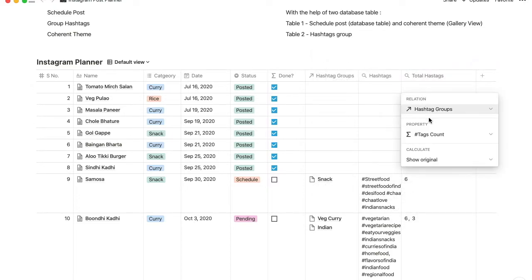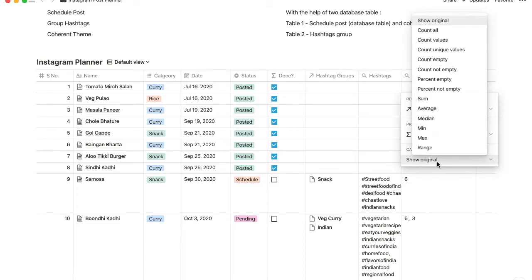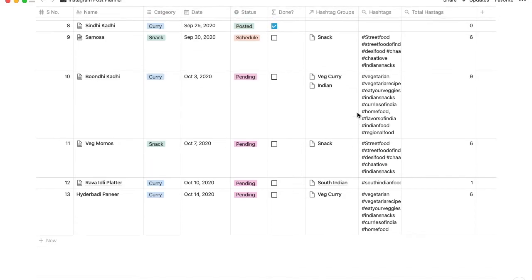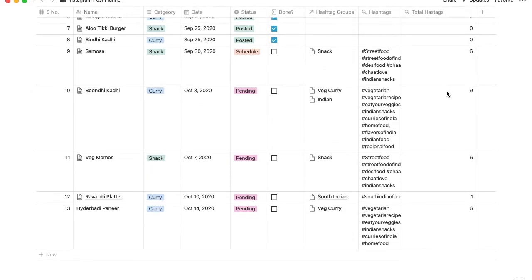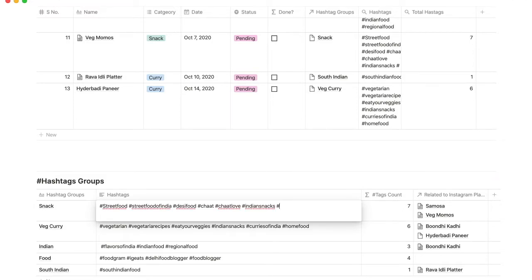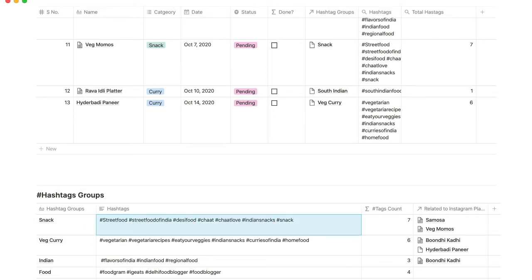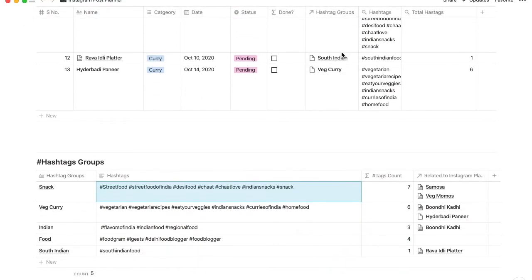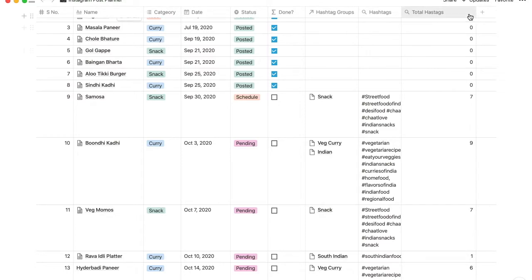We'll click here, and from show original we will select the sum. So basically it's going to sum it all together. Let's say if I add snack, it goes 7, it is going to automatically change to 7 here. So that's the power of roll up.